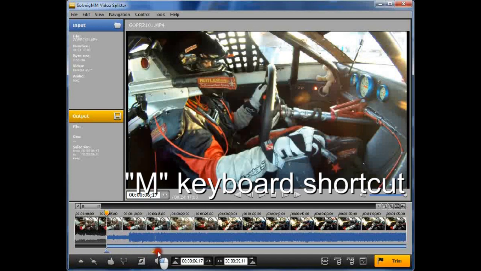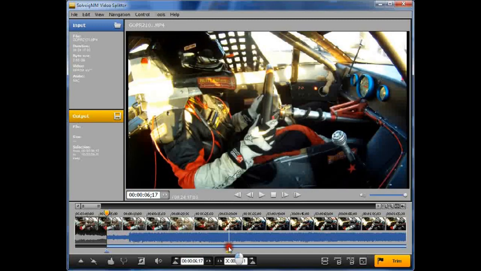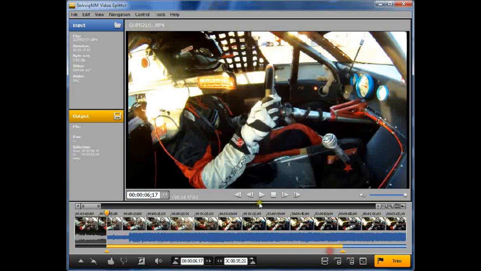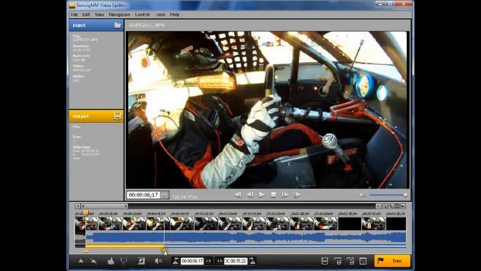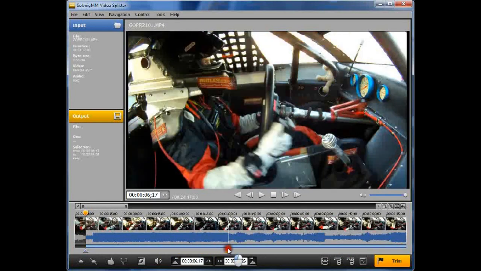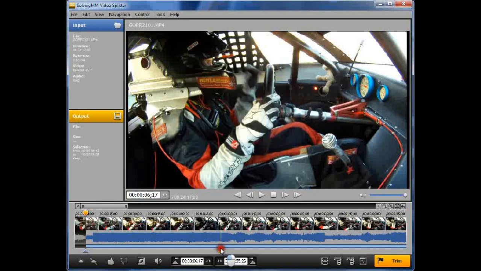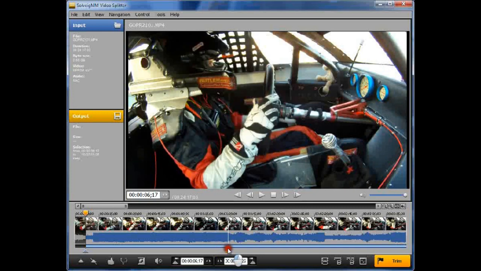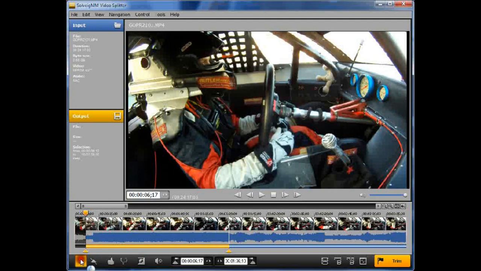Now I'm going to go to where he shuts the engine off, and that is somewhere in here, and I can probably tell by the waveform. So I'm going to zoom out with my mouse, and I see by the waveform it's somewhere in here. Sure enough, there it is. And right there, he turns it off. Okay, so I'm going to put a mark right there.